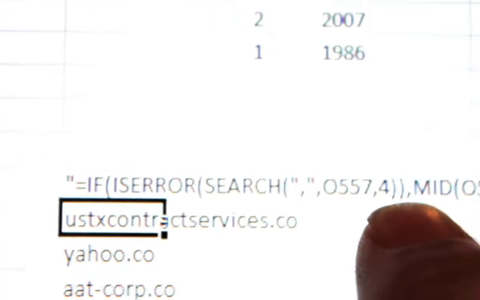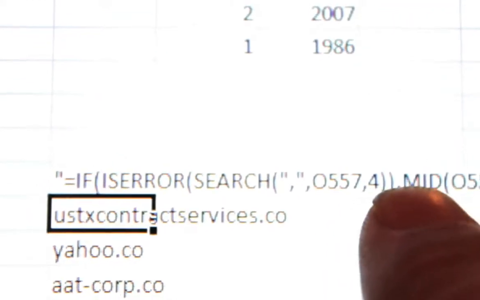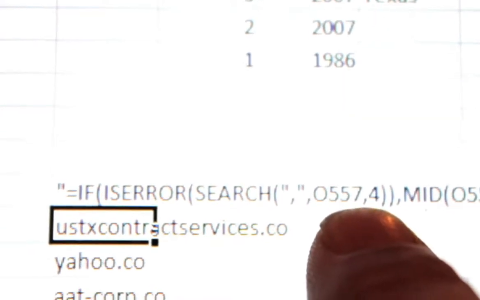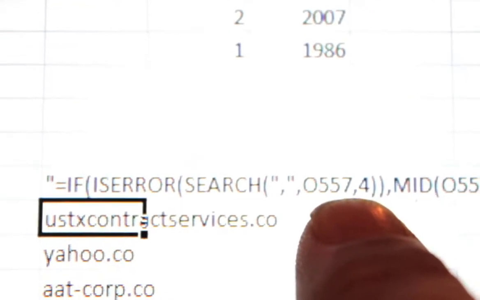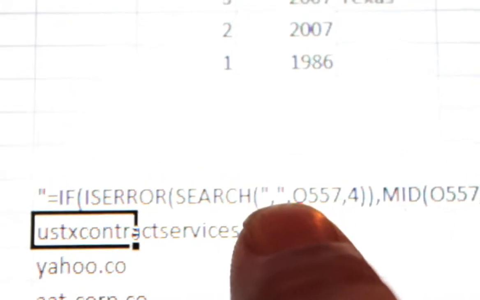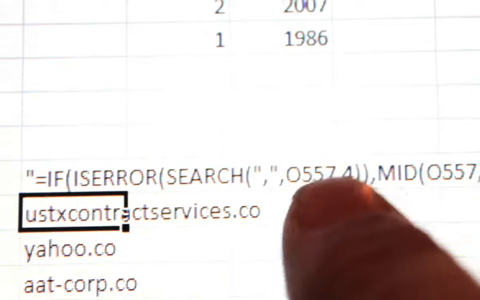If it errors, this returns true or false. So I don't necessarily have to do equals true or equals false. It's either true that the search is successful, it's either true that the search fails and gives an error, or it's not. Okay? So if it's true, it's going to do the first thing of the if function, which is this.